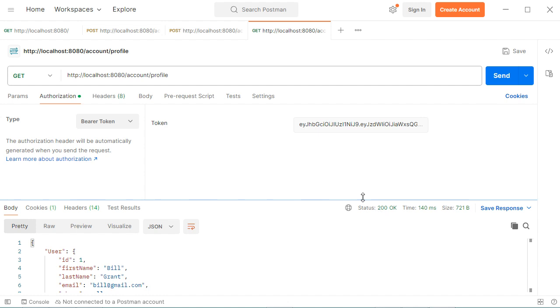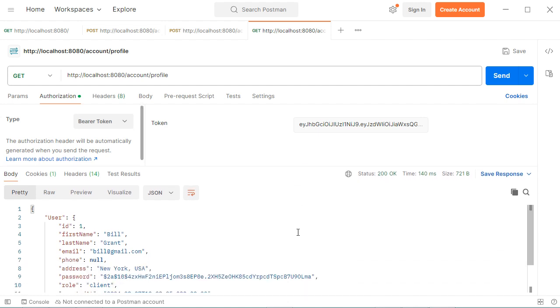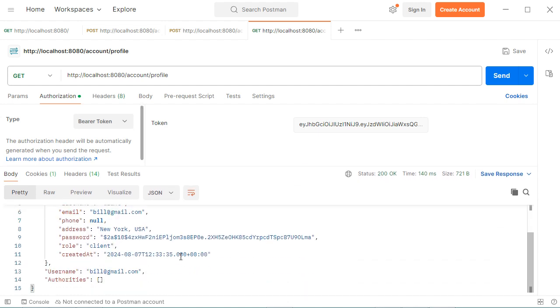So this time we have a success response. Here we have the user profile. We have the username, which is the email address, and for the moment authorities is empty. So for the moment this user has no role.